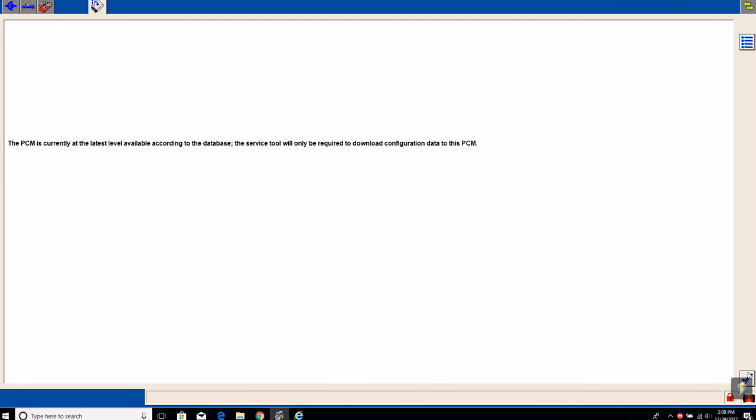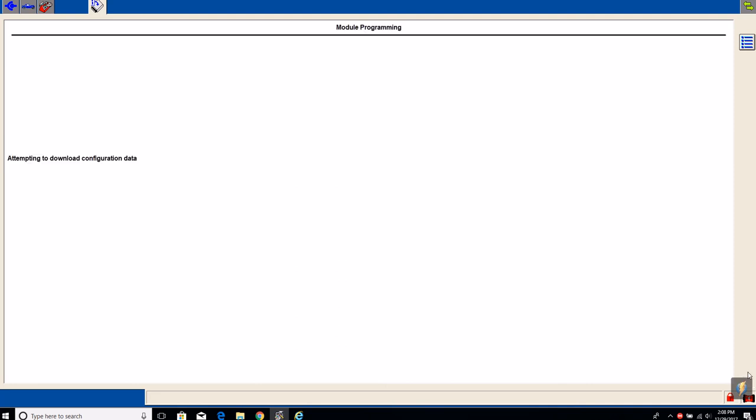PCM currently at the latest level, which I believe it already has this software in it, so it does notice that now. Normally it would go ahead and force different software in it. In this case, this software is already on this ECM, so we're not worried about it. So now it's going to do config data. I'm going to shut the key off.